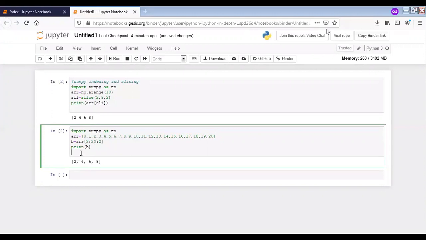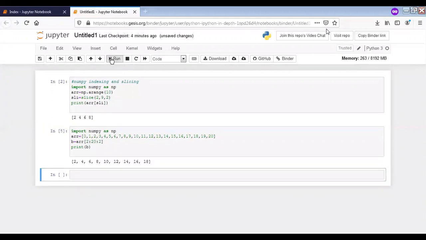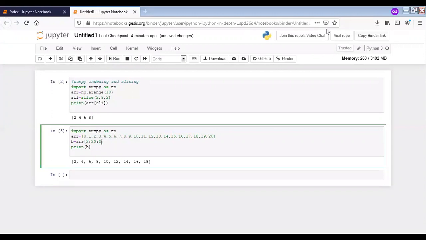Now we can use it like this: 2 to 20, the step value is 2. Yes, we got it, starting from 2, and 20 is not included. You know this. Then the step value becomes 3 now.